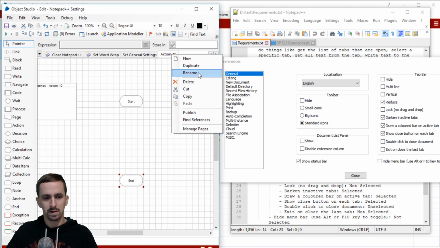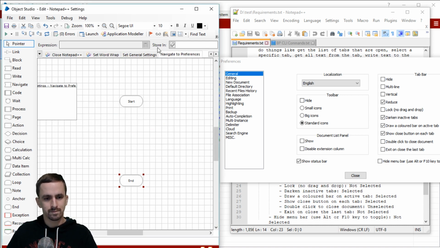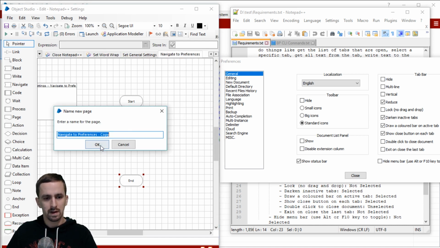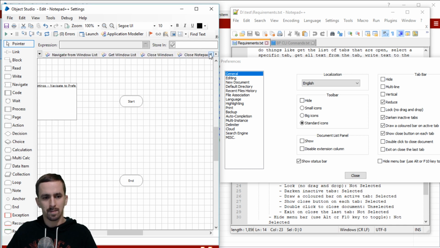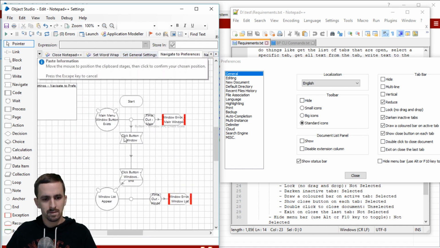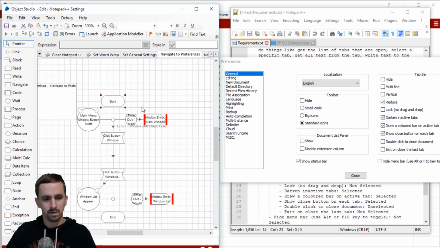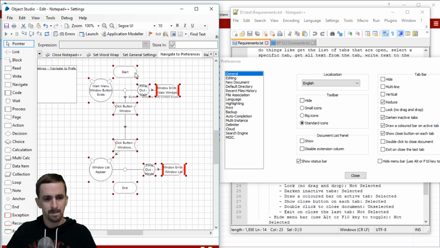Oops, not what I meant to do. So navigate to preferences, and then navigate from preferences. We'll copy the logic off of the navigate to window list, and we'll just edit this. It'll be kind of similar. I think we'll have to click the same number of buttons.